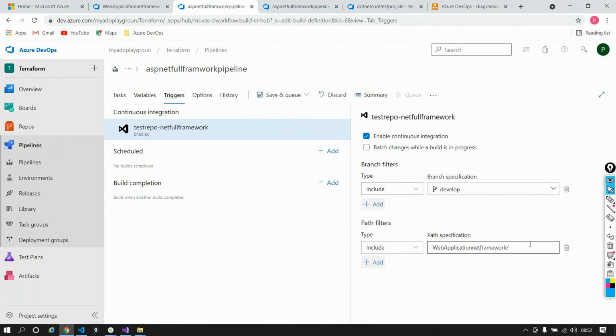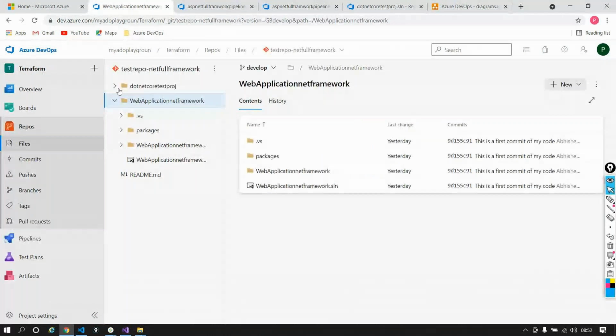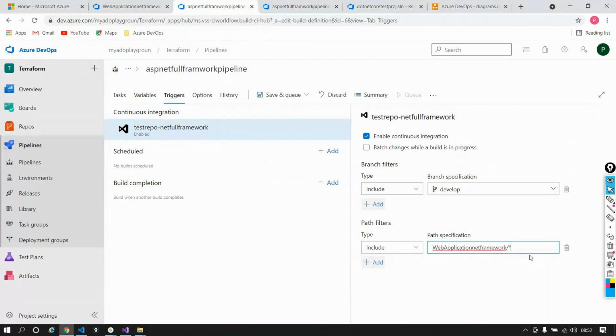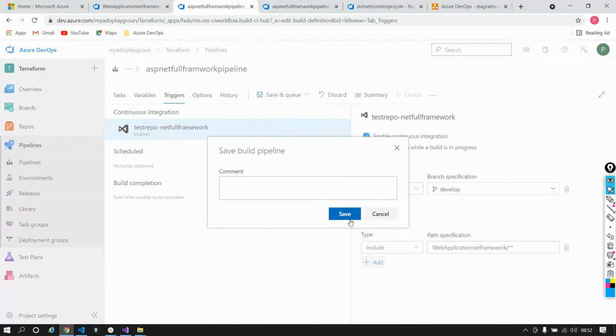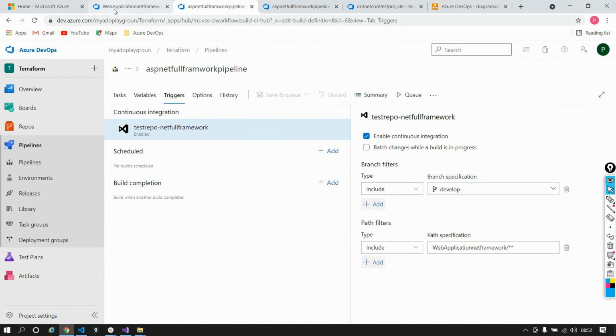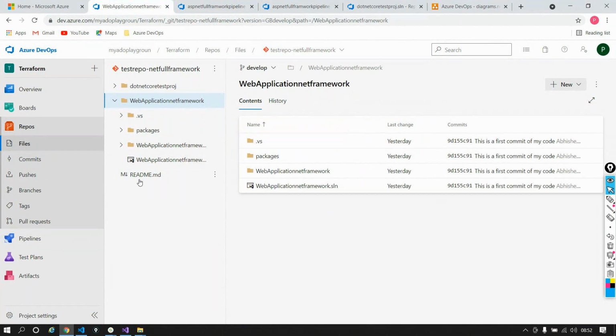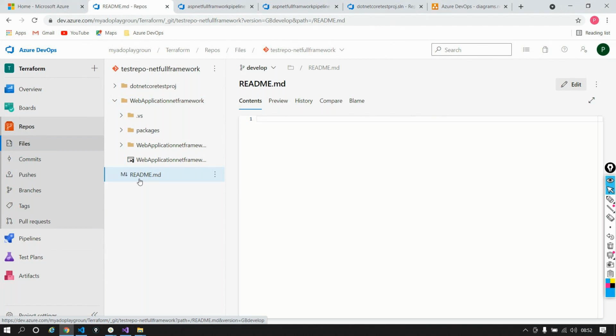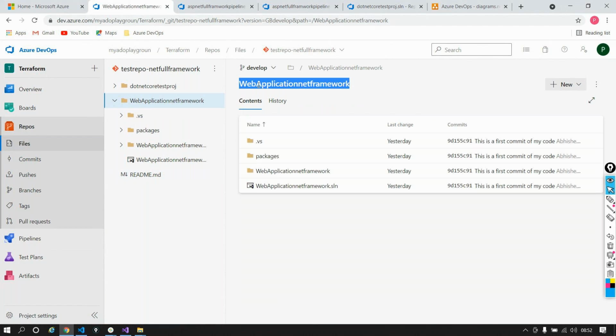I'm saying, okay, fine, this is the web application framework and everything inside the web application framework, like everything inside a folder called web application framework. And how am I specifying it's anything? I'll give a wildcard. I'm saying anything under this, please go ahead and trigger a build. Now what's going to happen is that the build won't get triggered while I edit this readme.md file. The build will only get triggered while someone does a change into the web application framework.